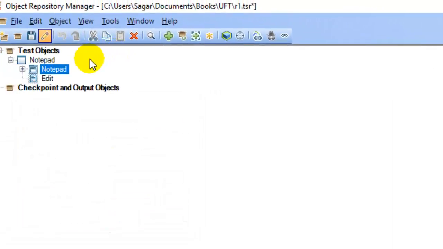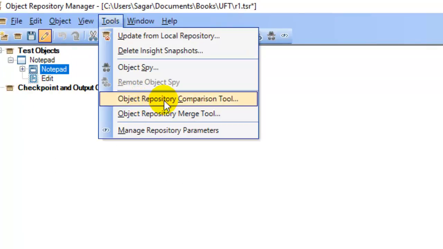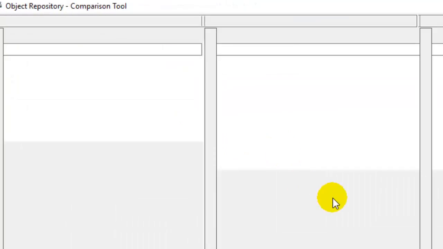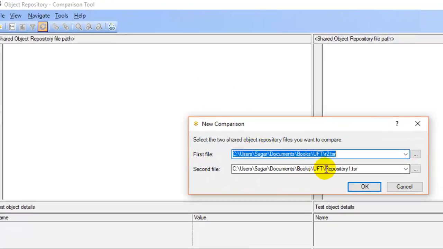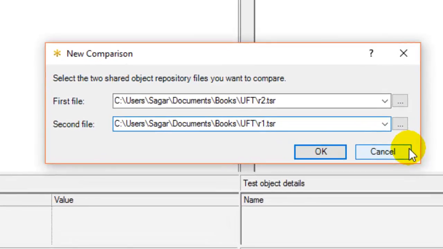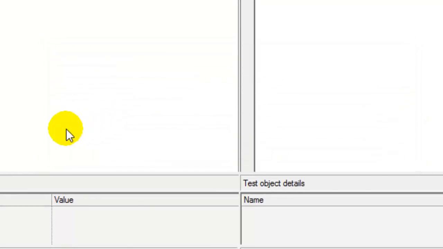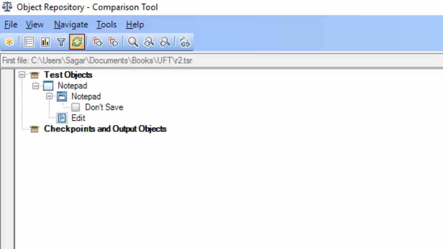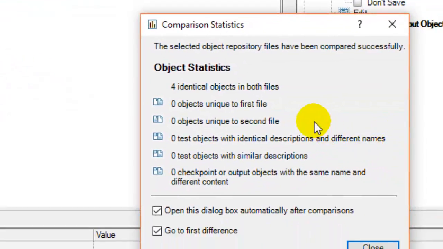Another important thing that you can do is compare two repositories, or also merge two repositories. To compare the repositories, just click on that particular menu option, and then it will ask for the two repositories, repository 1 and repository 2. Here I'm going to give r1.tsr. Click on OK. Then it will compare the objects in these two repositories, and finally give the result, saying how many objects matched, how many are unique, how many are identical, etc.